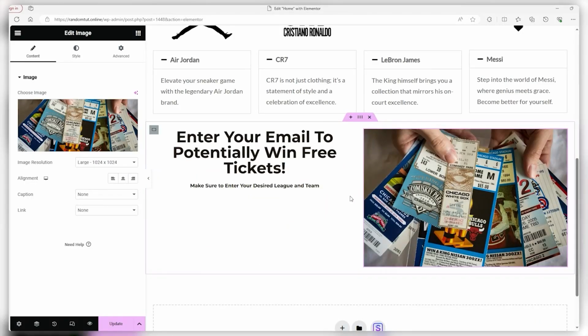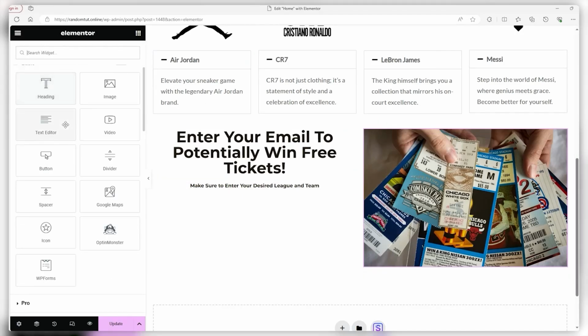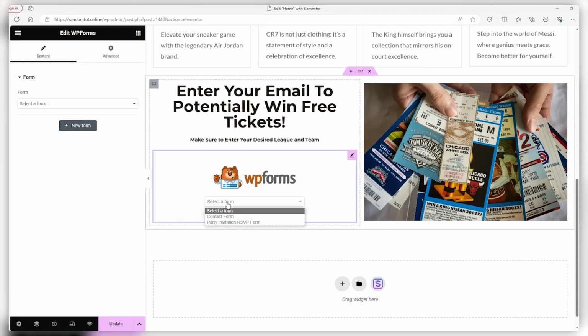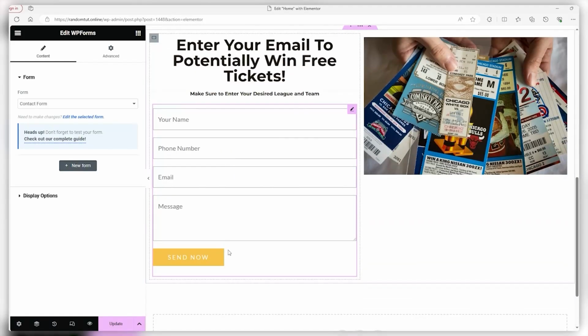Now let's add a contact form, and to do this, let's head to our main menu and scroll down until we see this element called WP Forms. Drag this sucker just below the text, and it's going to ask us to select a form from the drop-down menu. From the options here, I'll click on Contact, and then the contact form will be all set up.